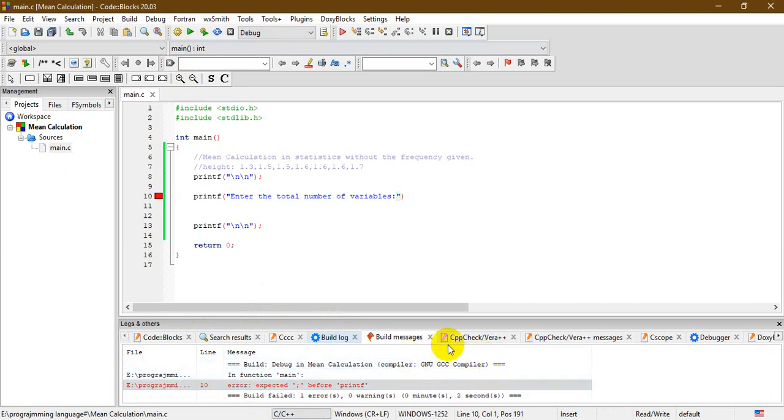Is the one who is showing you the error with the debugger. This is a build message. You have the debugger here which is showing the error. And the error they are telling you is expected a semicolon at the end of printf.